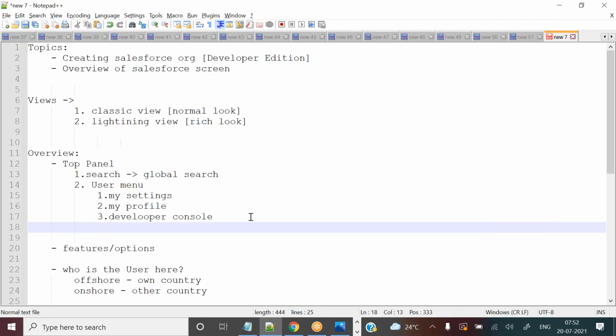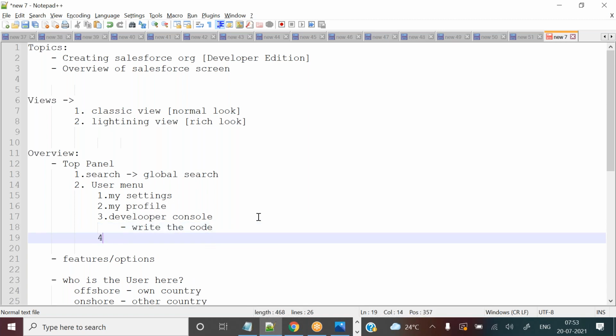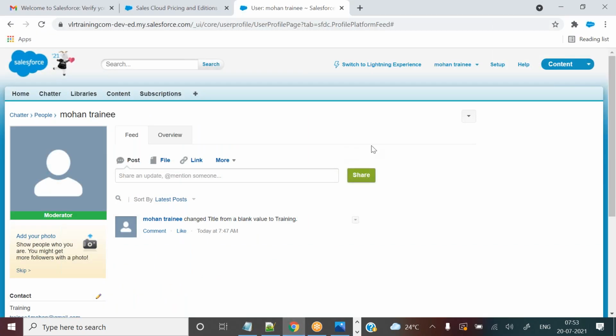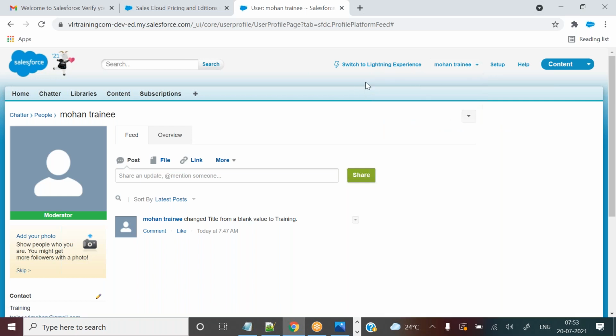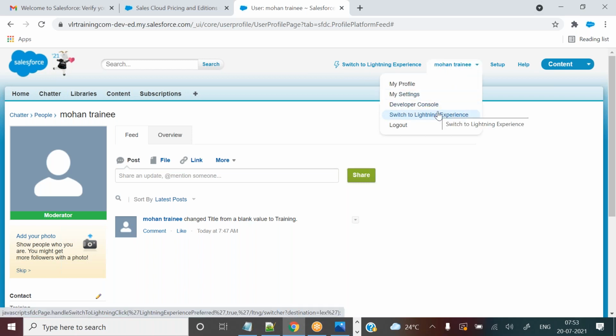So developer console is used to write the code. That's it. Next, fourth one. Switch to lightning experience. You can use this link to move to the lightning experience screen. Okay, again this is one link. By using this link you can move to lightning view, or by clicking on this one you can also move to lightning view. Both are the same, this one and this one, you can use either. And next is logout.